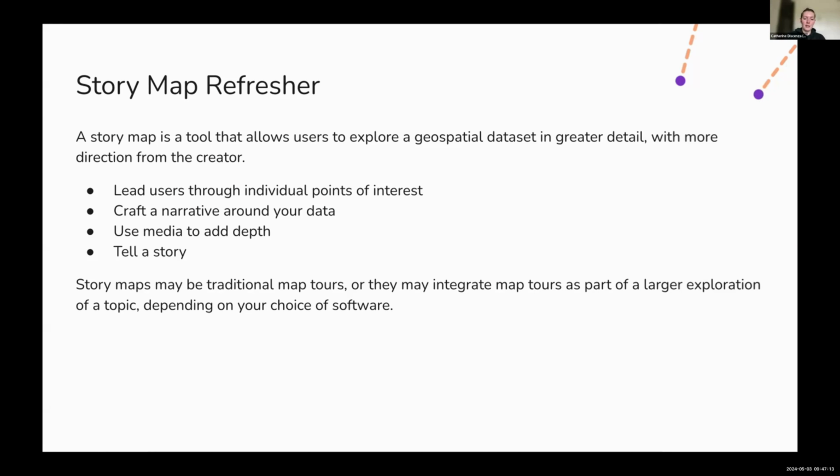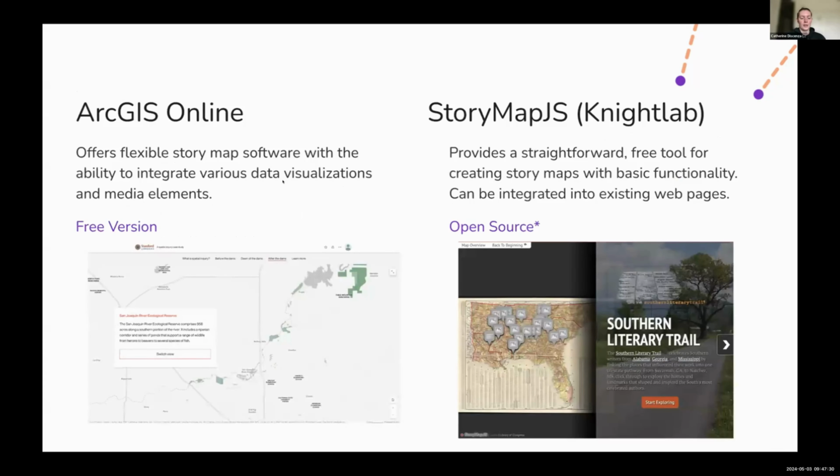So story maps might be traditional map tours, which is like the basis of what we'll be talking about today. But they might also integrate map tours as part of a larger exploration of the topic, depending on your software of choice. So the two we'll be looking at today are ArcGIS Online again, and StoryMap.js from NightLab, which is I think actually a journalism lab from Northwestern University, but they provide some fantastic data visualization tools.